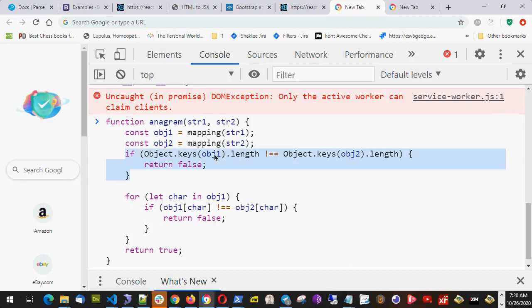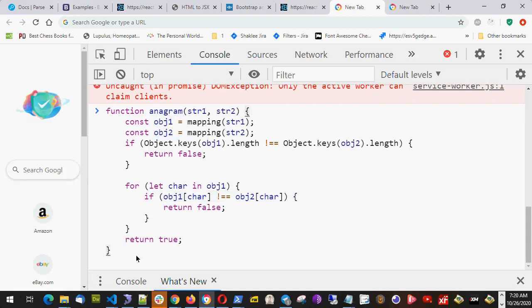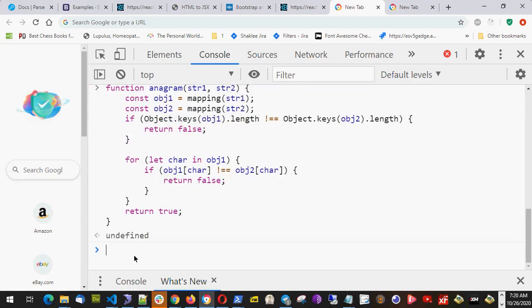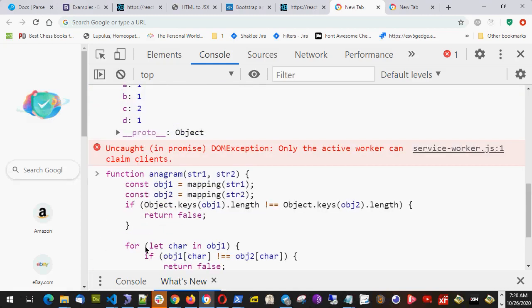So this way, we check first if both have the same length, and then we go through the first object, and then we compare with the second object. And then we created this function.